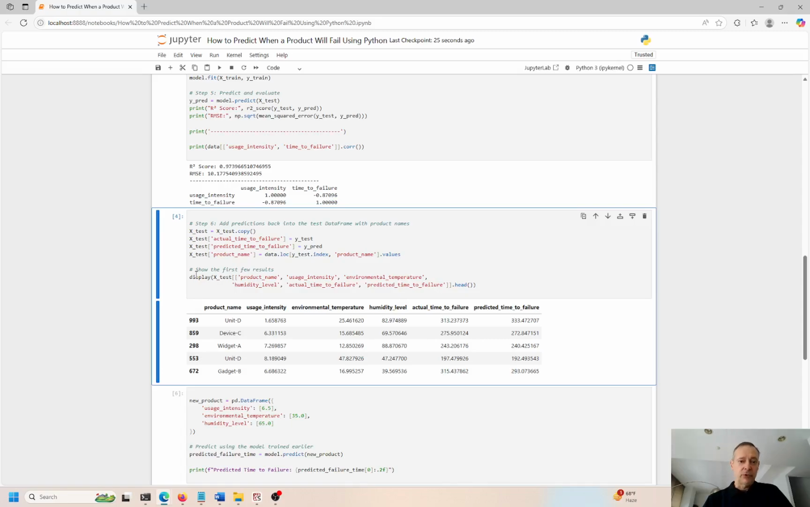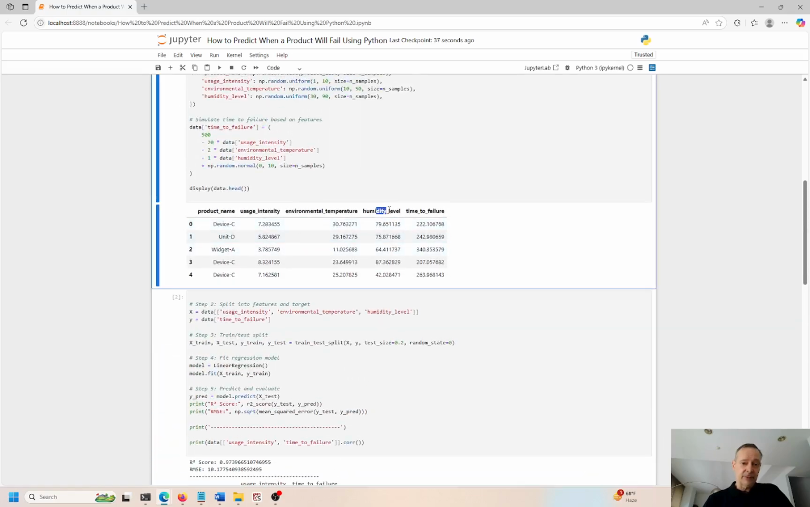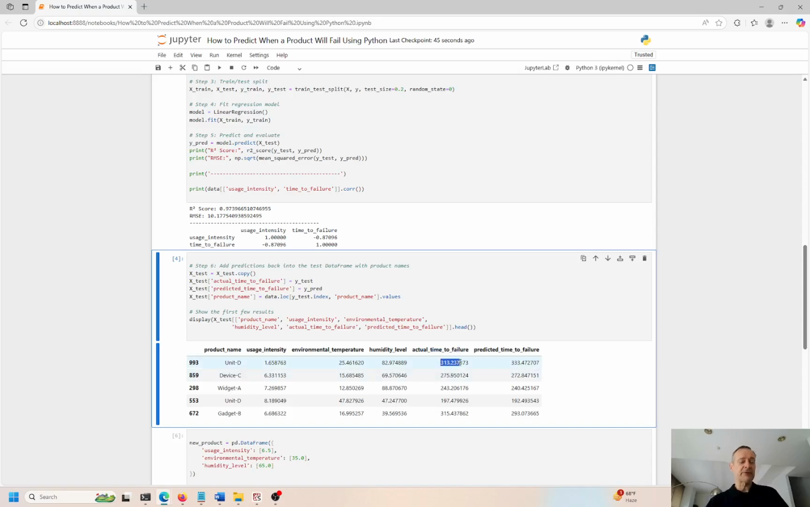Okay, so we know how much the product is being used, and the more usage you get out of it, the shorter the lifetime of the product, right? So we have the product name, usage intensity. That's what we started with. Humidity level, time to failure. That's how we started, right? Humidity level. Actual time to failure is over here, and this could be any unit you want. So it's kind of generic. I'm just giving you like a generic example here.